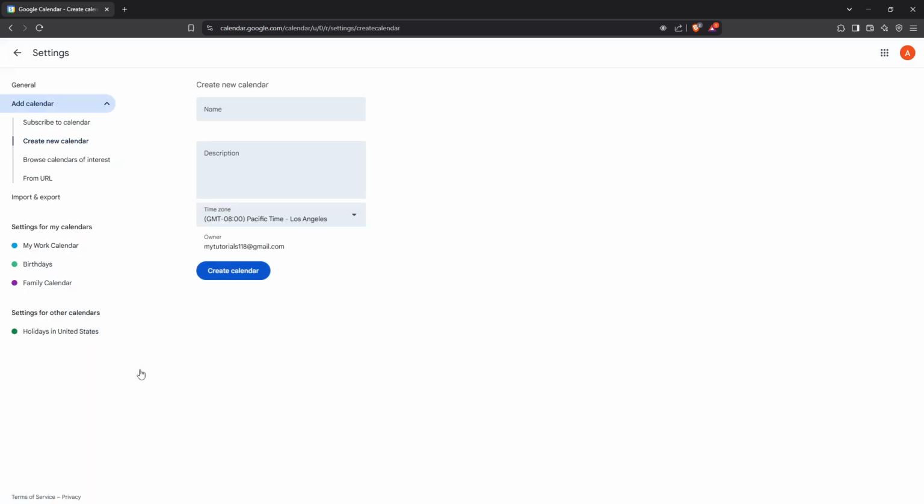Now it's time to give your calendar a name. This will help you and your family members identify it easily, so something like family calendar or perhaps your family name followed by calendar is perfect. Once you've decided on a name, click Create Calendar.